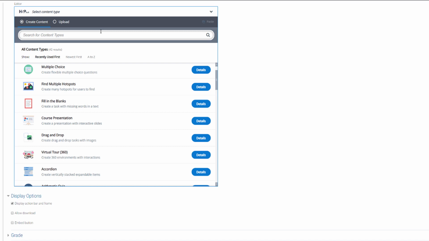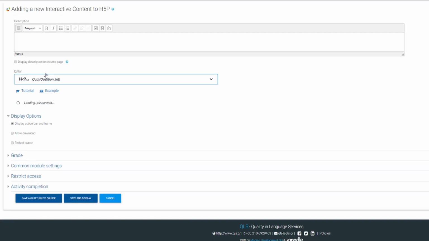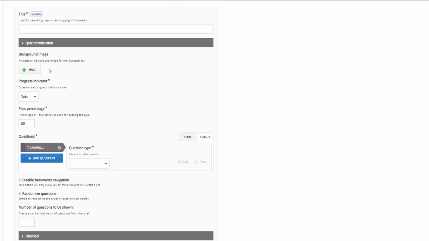To do so, we type the word quiz. Then we click on the quiz question set activity. Like every other H5P activity, we should start editing our exercise by giving it a proper title.